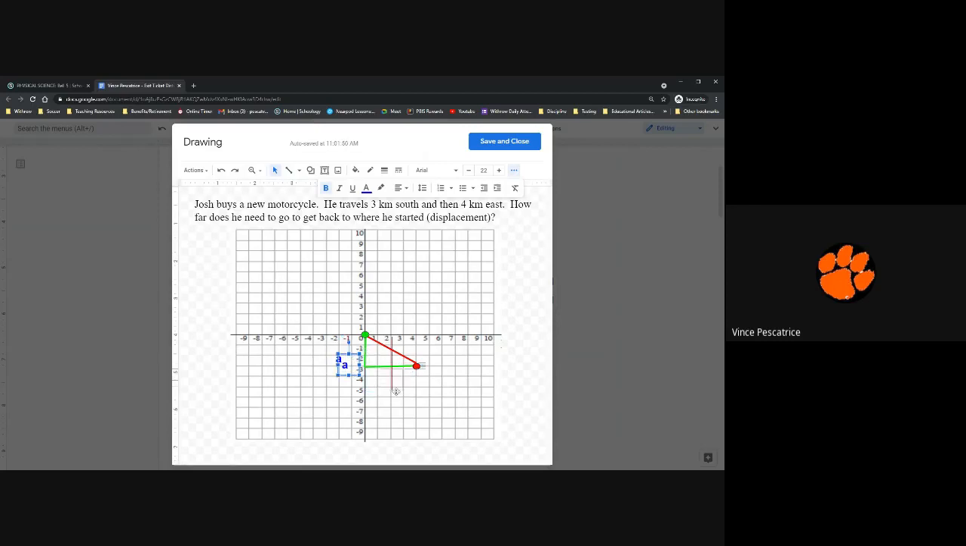B is here. And then we're going to solve for C. All right, so if you remember that from math class, a squared plus b squared is c squared. So the a side of the triangle represents the distance that he went from the origin in his first trip south, which was 3 kilometers.